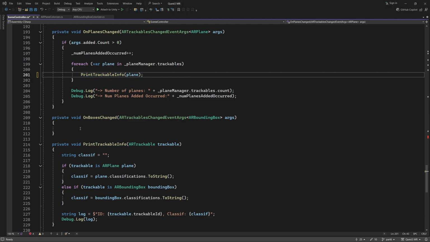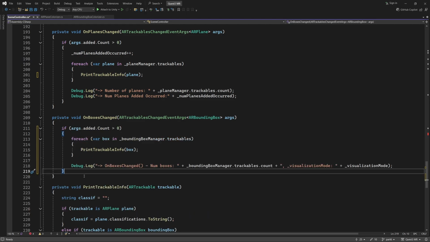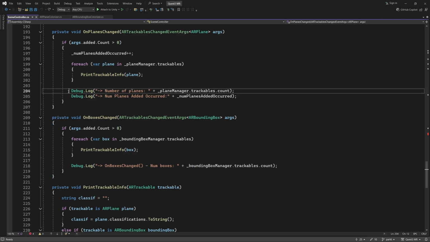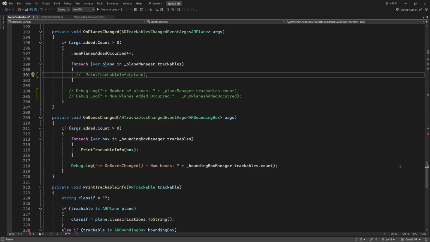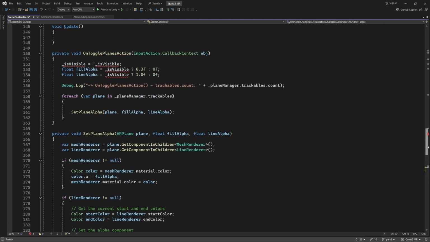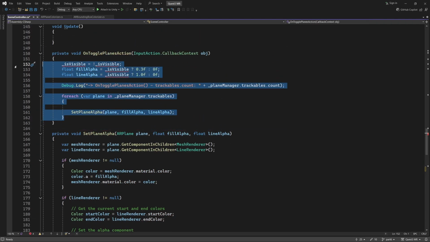Finally, let's fill out the OnBoxesChanged event handler with some code. Notice that the code is almost the same as in OnPlanesChanged. The only real difference is that we are passing a bounding box into the printTrackableInfo function instead of a plane. Anyway, since we are focusing on bounding boxes in this tutorial, let's comment out the debug logs in the OnPlanesChanged event handler, including printTrackableInfo. Now scroll up and find the OnTogglePlanesAction event handler. Delete all the code inside of the function.